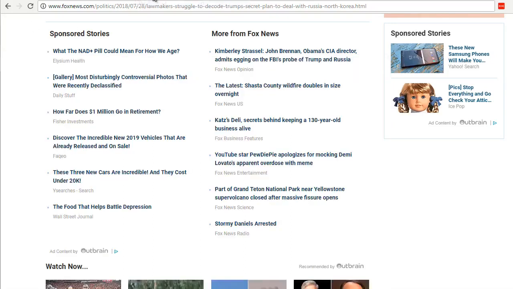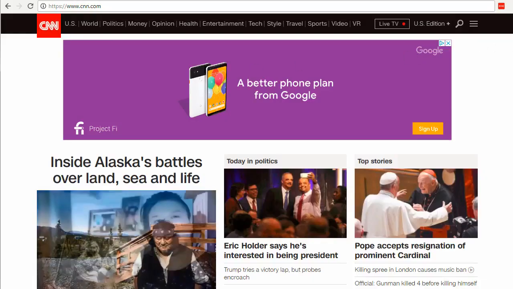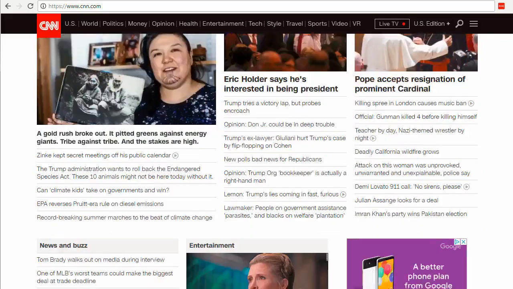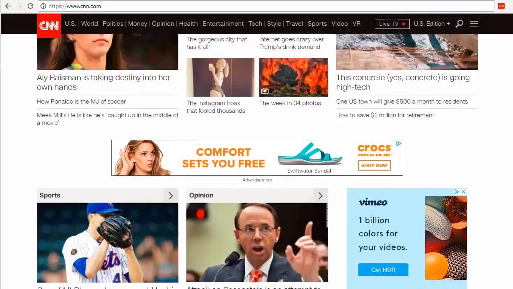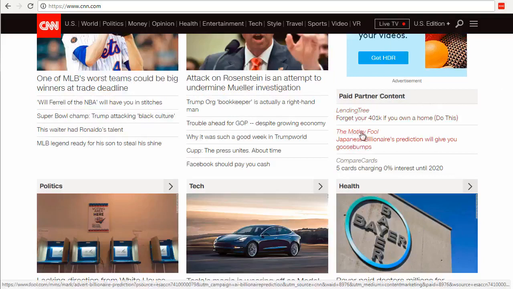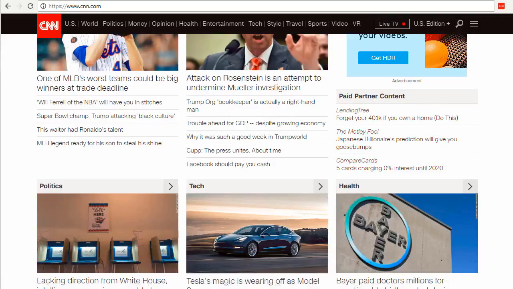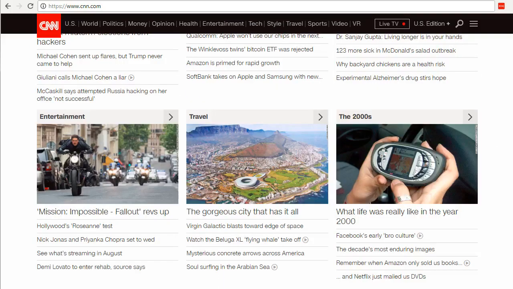Let's go to CNN.com. On CNN.com, I noticed that if you go to the front page and you scroll down, you'll see stuff like advertisement. And as we scroll down, you start to see stuff like paid partner content. A lot of times you'll see the vendor or the advertiser's name so that you know that it is an ad, because there's got to be a way to differentiate between a real news article and an ad.